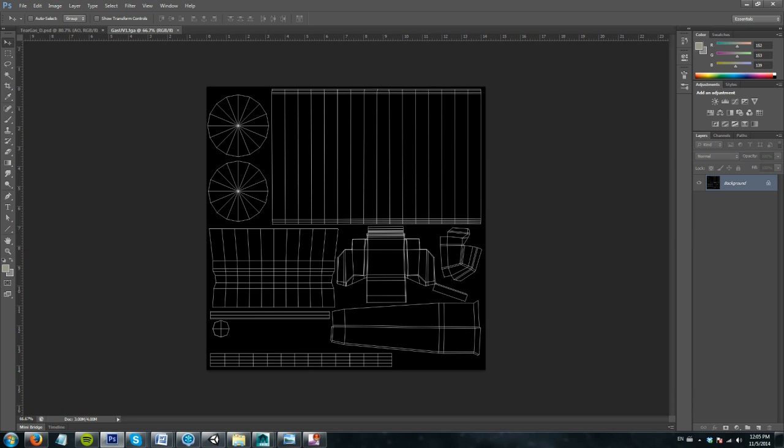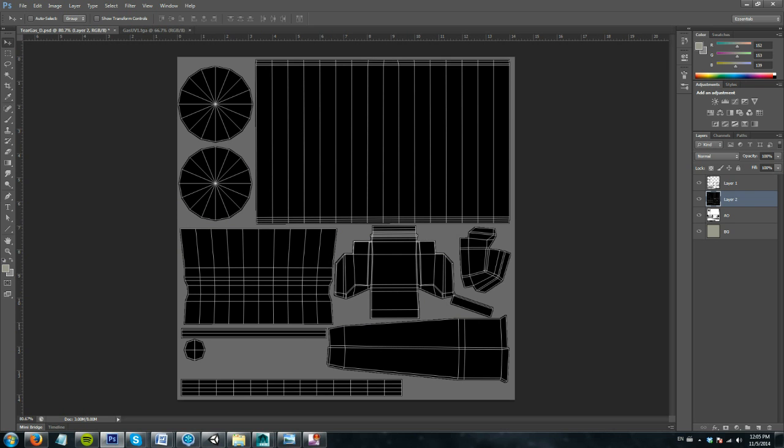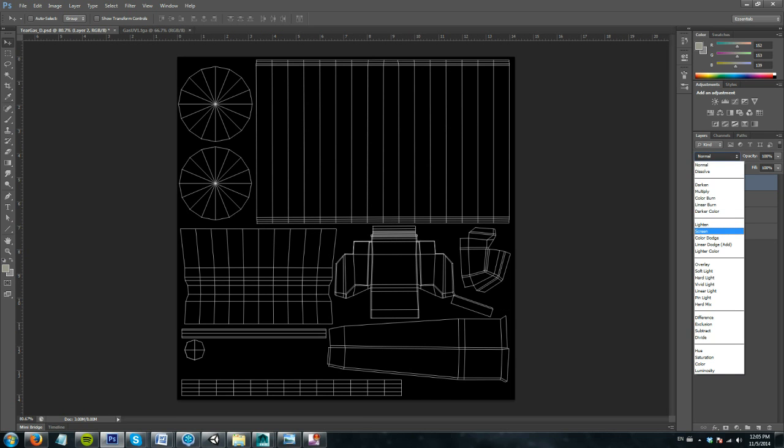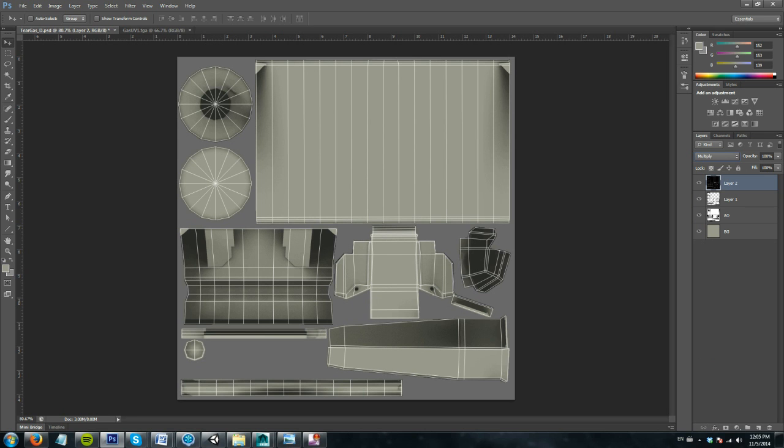Double click, Control A, Control C, Control V. Put it on top of everything and use it as screen. So multiply makes everything that is black put on top, and screen makes everything that is white be put on top. And as you can see from my UV layout, everything is straight, or almost everything.